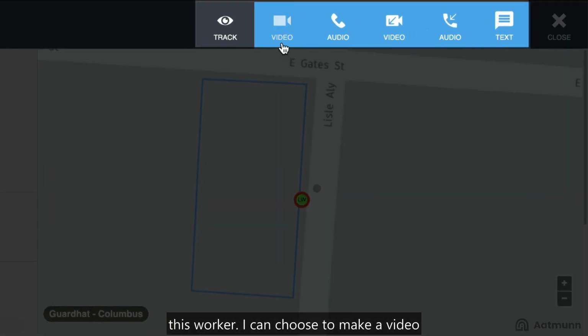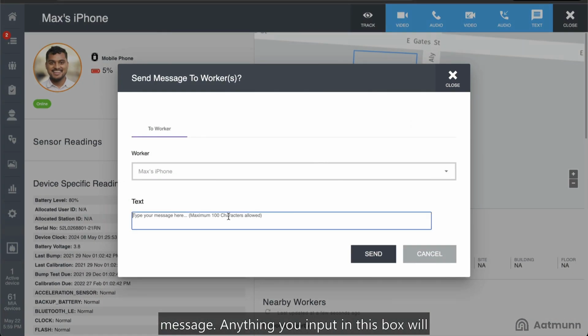There's also a variety of ways to contact this worker. I can choose to make a video call, an audio call, send a video or audio callback request, or even send a text-to-speech message. Anything you input in this box will be audibly read out to that user's phone.